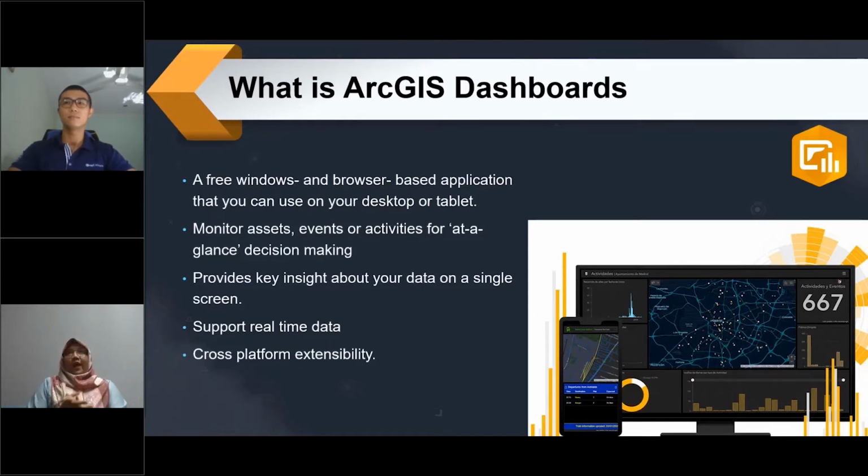The specialty of the ArcGIS Dashboard is that it is very user-friendly, where no programming is needed in creating the dashboard, okay? So if you are not an IT person or you are not in the GIS field, you can create your own dashboard if you have the data with you, right? So you don't need to worry about that.